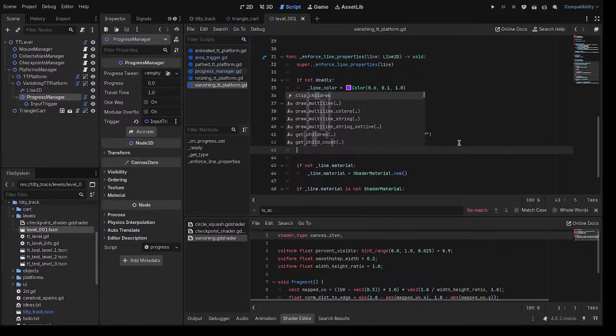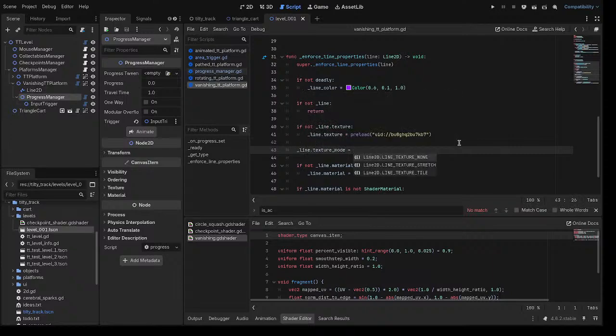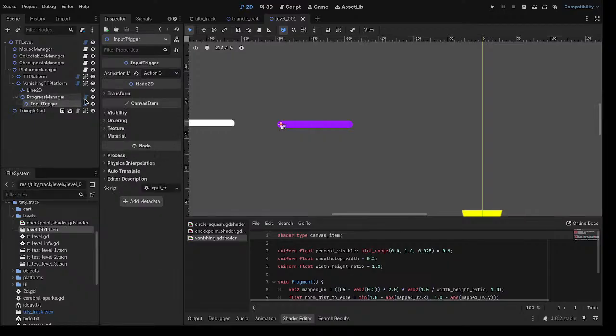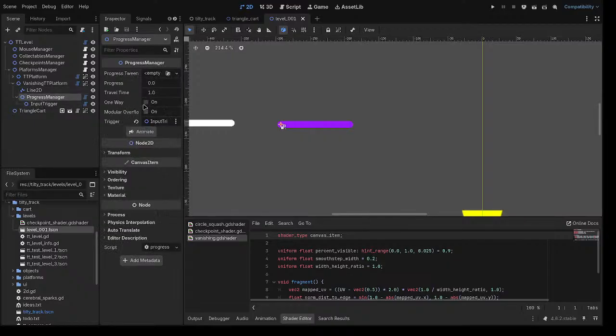Line dot texture mode equals that. Now we're cooking. Look at that. Look at that. Beautiful. Okay.